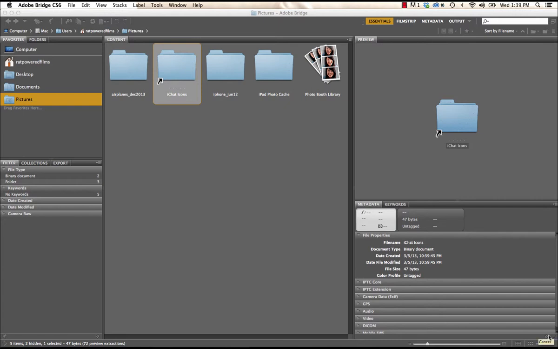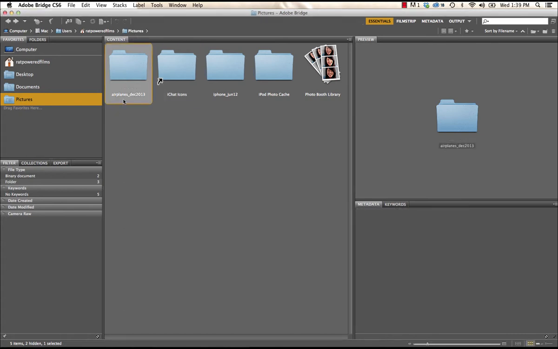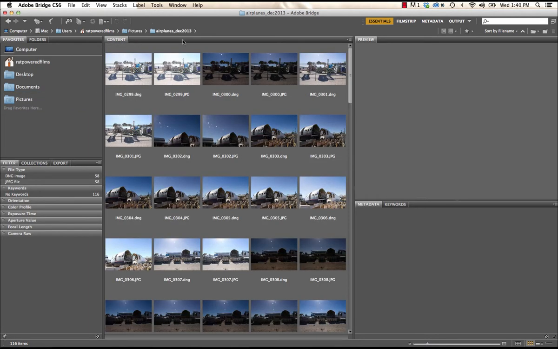Welcome back. So we have our photographs imported into Adobe Bridge, and you can see with the breadcrumbs they are located on our computer, hard drive is Mac, in the folder for users, wrap hard films, and then in the pictures folder we have our airplanes_December 2013. If when you plug in your camera iPhoto opens as the default, you can just quit it, and then open up Bridge so that you have a lot more control over those images. Now I'm going to double click on this folder to open it up.